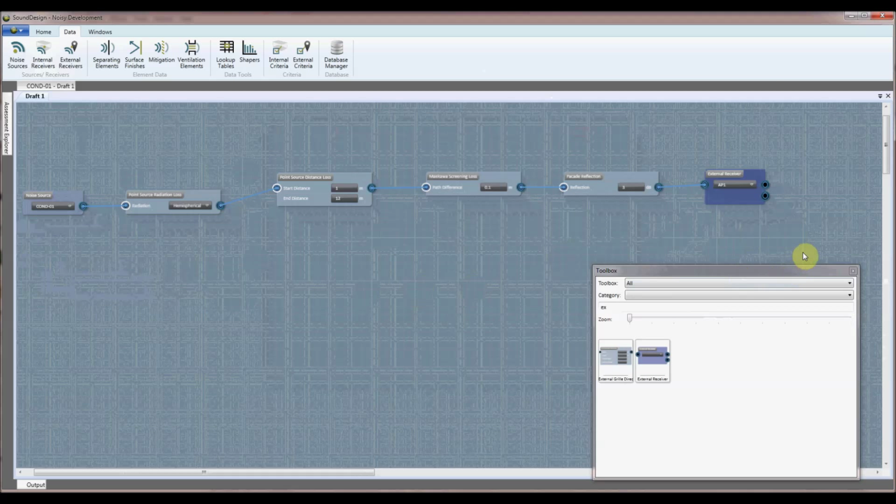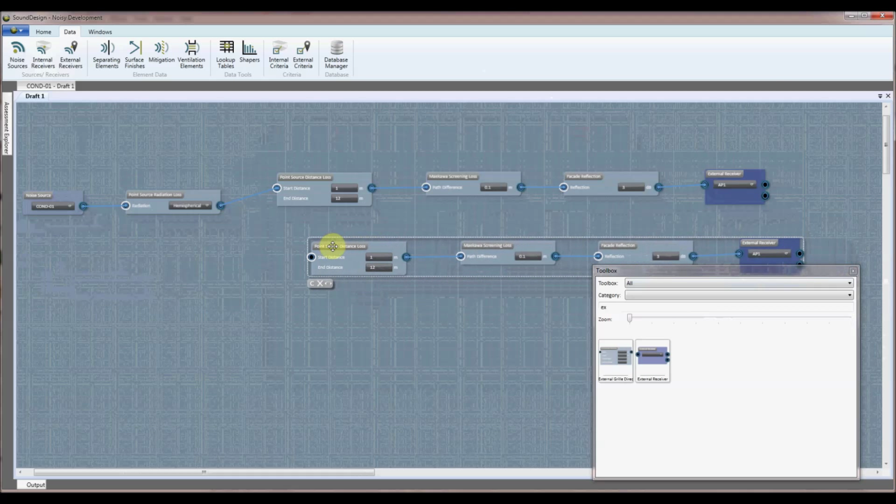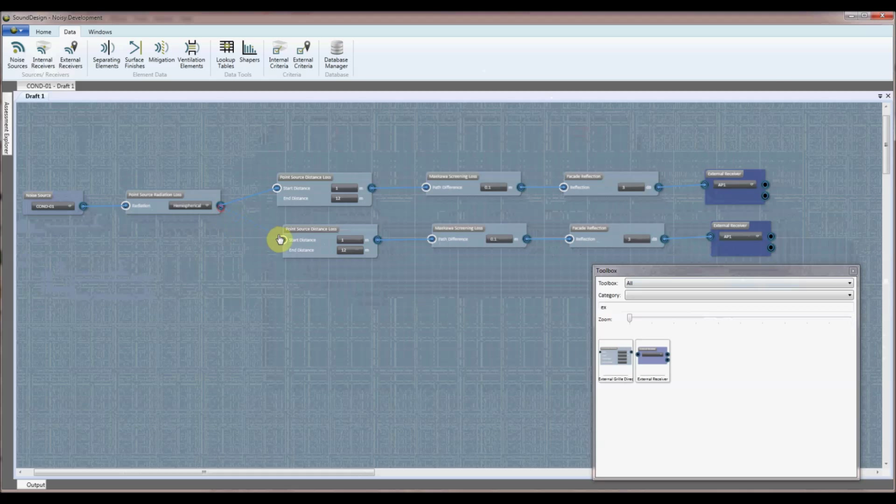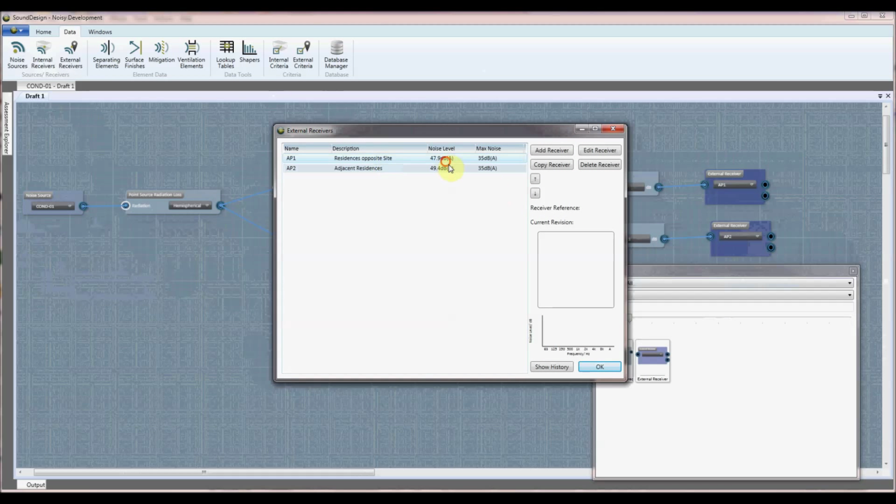I need pretty much all the same corrections there, so I'm just going to select all of those and copy and paste those. Plug those in. Let's say the distance to this one is only 8 meters away and that there's slightly more path difference, so let's say, I don't know, 0.2 meters, something like that. And let's change this to AP2. So there we go, we've now got the calculation from condensing unit 1 to assessment position 1 and to assessment position 2. You can see the overall noise levels to both of those receivers in the external receivers window.